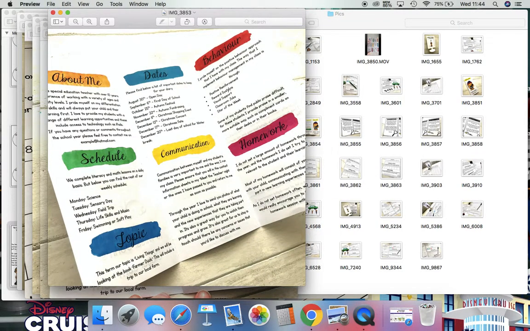On the flip side then, there's also behaviour. A lot of parents are concerned about how behaviour is managed in a classroom. This is a great way for you to show how you manage behaviour and how you work on it with the students. And finally, homework. A lot of us don't set homework, but if you do, this is a great space where you can write about homework and what you expect to be completed.